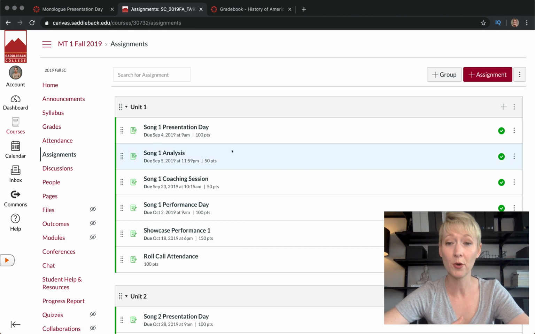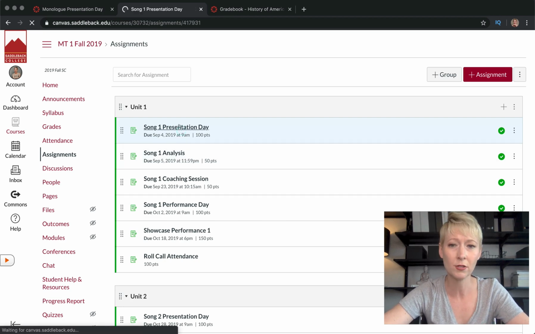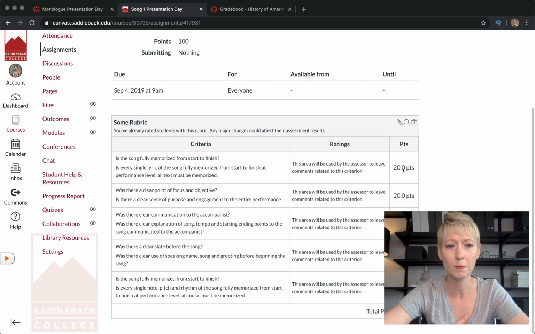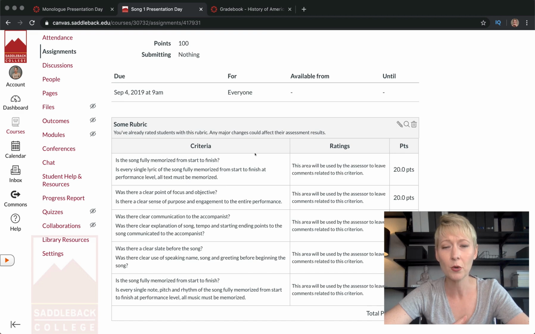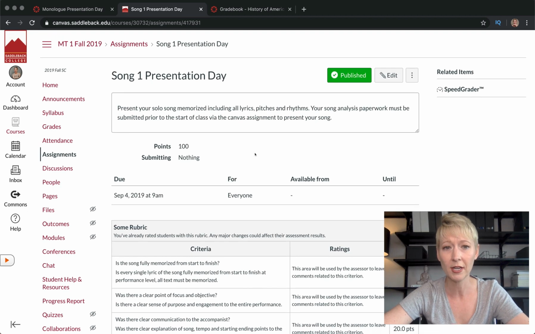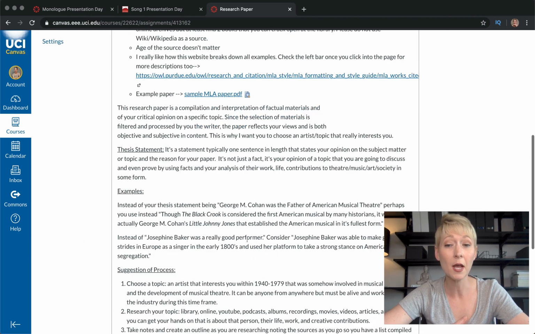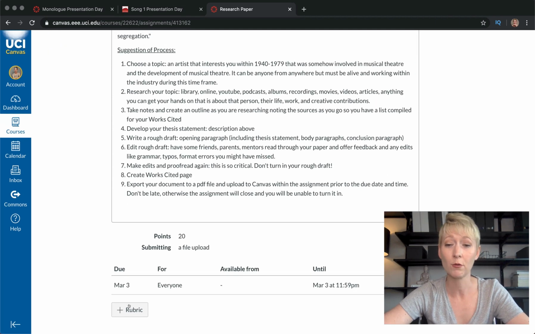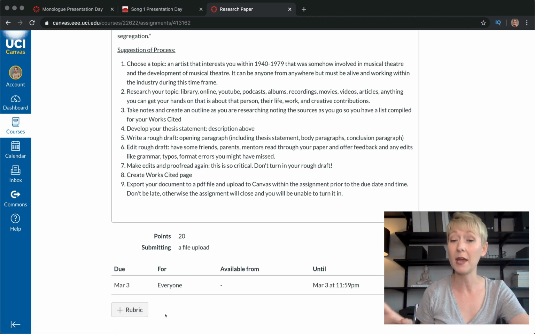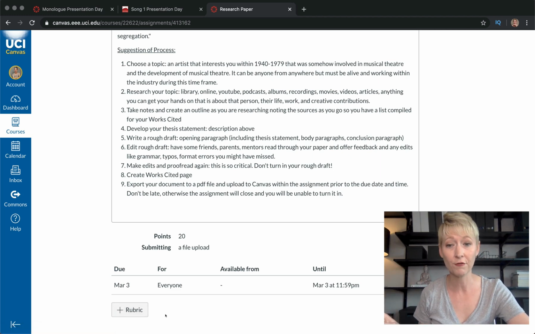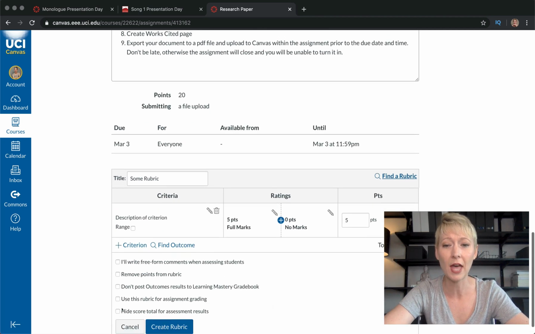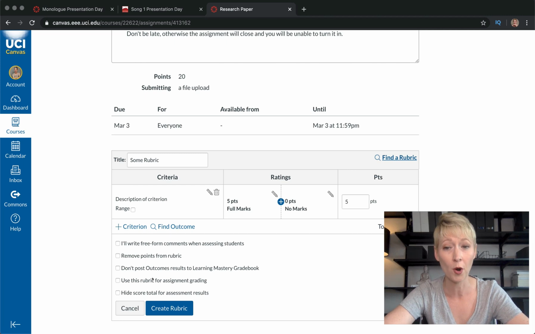So let's talk about rubrics and how you can use them and how they may be helpful for you. Let's say, for example, I use it when they present a song. Okay, so here's my rubric down here. When you're making a rubric, it's going to say add rubric. If you want to add a rubric, this one didn't have one, it'll go to the bottom of the assignment. This is after you create the assignment. I already made a video for this, so I'll link it up in the cards if you missed it. Click add rubric, and after you click that, it's going to pop up this little form.